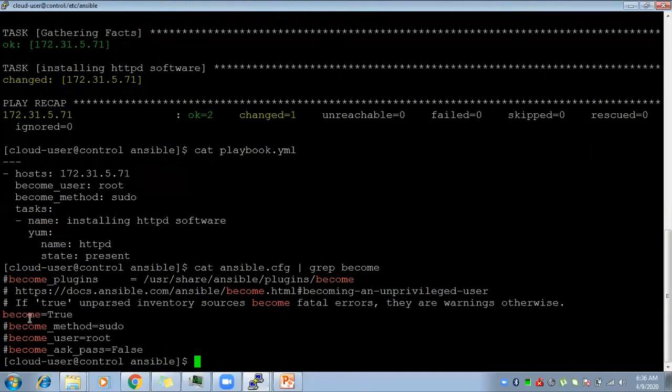From the ansible.cfg file, it is hashed out. Become true, become method sudo, become user root. Currently it is hashed out. It will not work because it's hashed out in the VI editor. So you have to uncomment, then it will work. But here I have defined, so as I have defined, it will take priority.